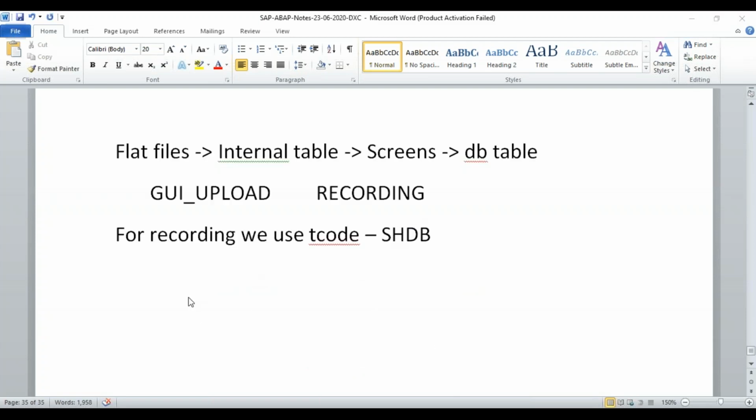MK01. So let's say the client requirement is that I need to upload the vendor details, and the client will be giving you the flat file. For the vendor details, the first thing we have to do is go ahead with the flat file that the client will be providing us.